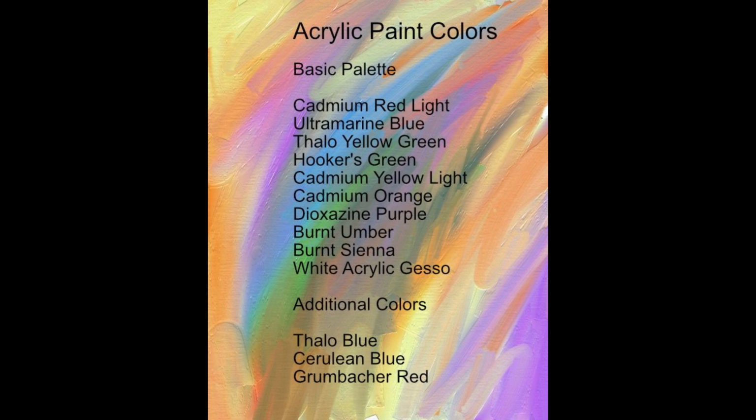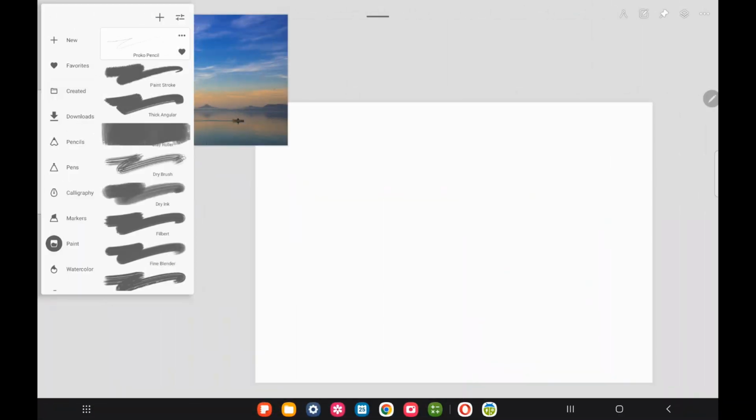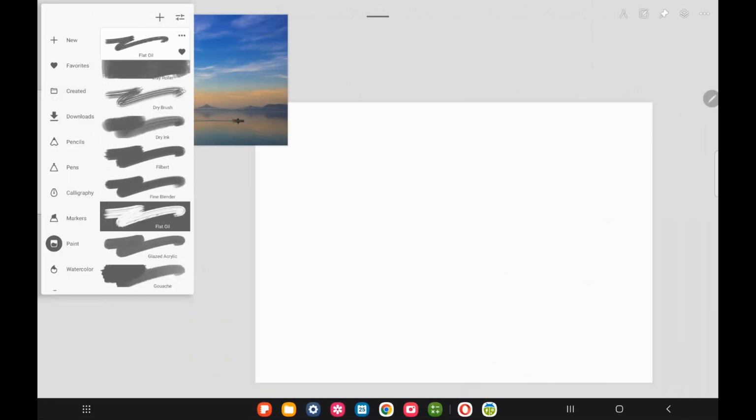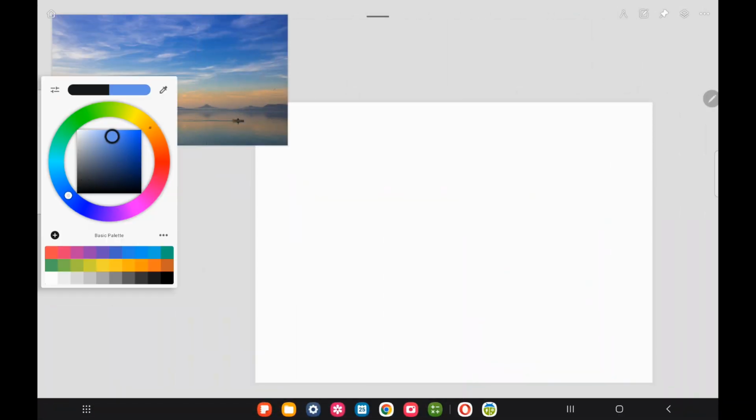And I mostly use Grumbacher Academy, but Liquitex or any of the other professional grade acrylic paints are what I use. And usually they will have maybe one or two different color names. But they're usually about the same, pretty close anyway.